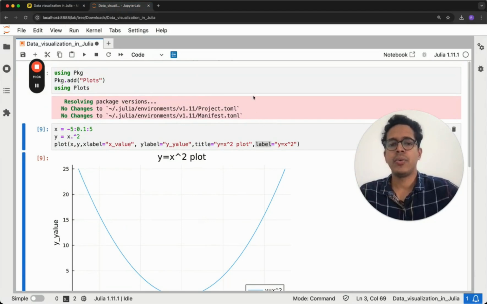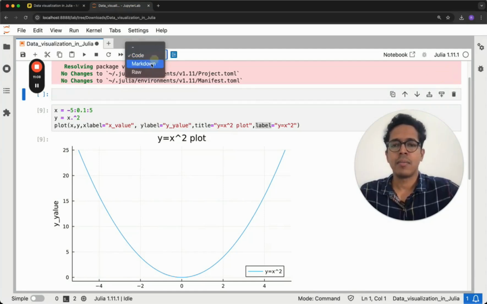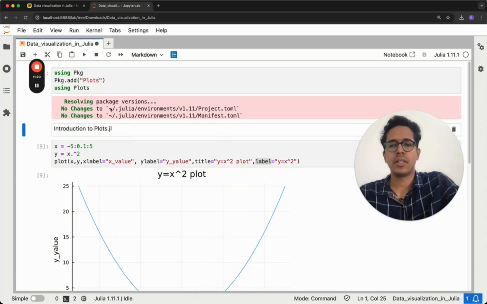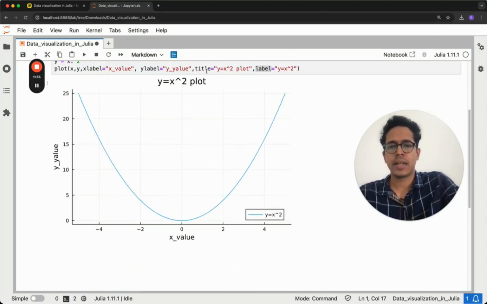So what I'm going to do is, just for the sake of neatness, I will add a markdown cell here saying "Introduction to Plots.jl" and run this so that this will become text. And here also I want to add a title saying "Plots.jl package", and this is not code, this is markdown, and run that. Okay, so that is done.